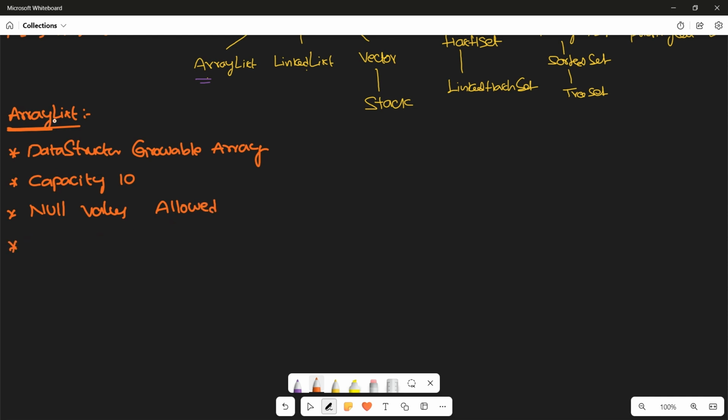So what is ArrayList? ArrayList is an implemented class of the List interface. Some points about ArrayList: the internal data structure is a growable array, default capacity is 10, null values are allowed, insertion order is preserved, duplicates are allowed.